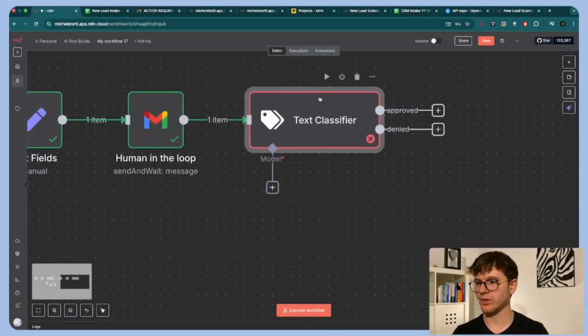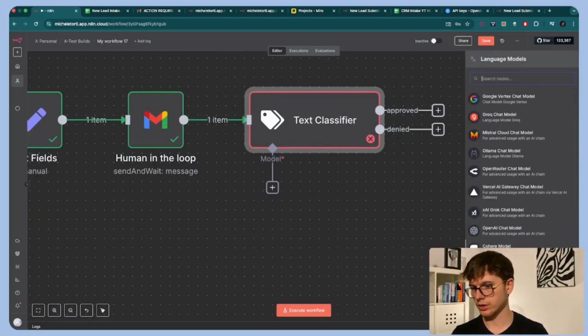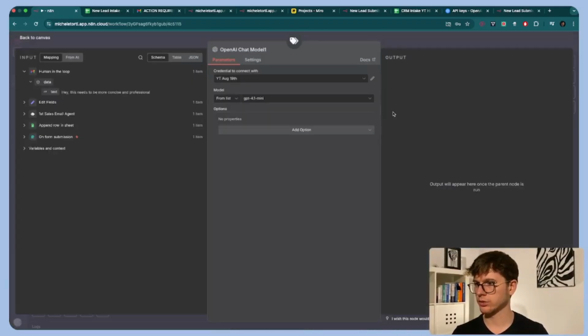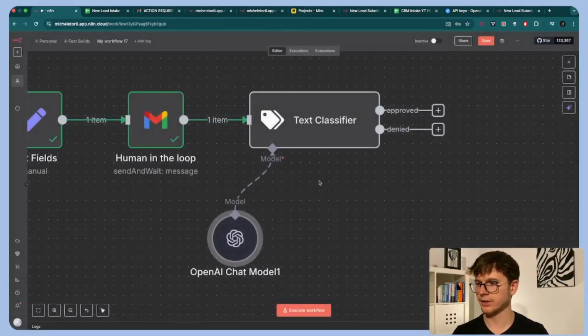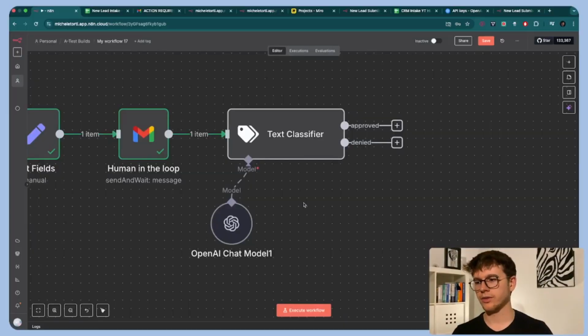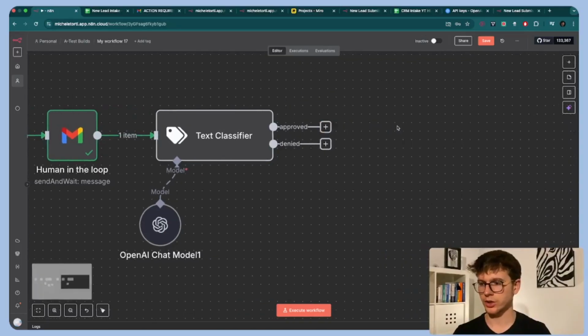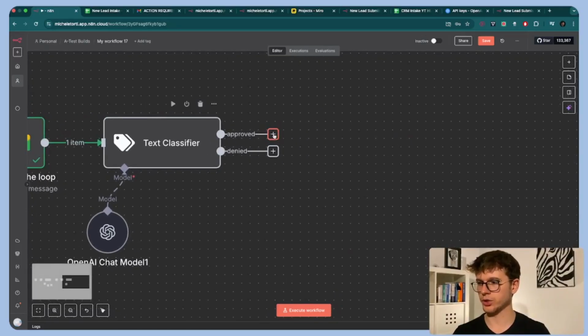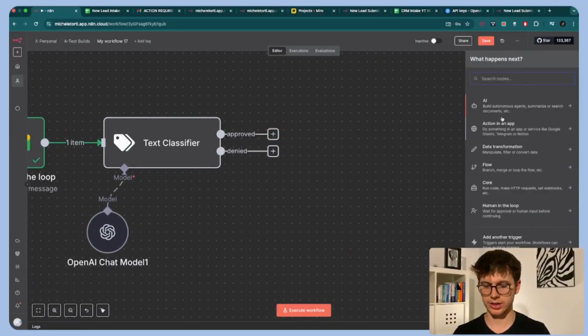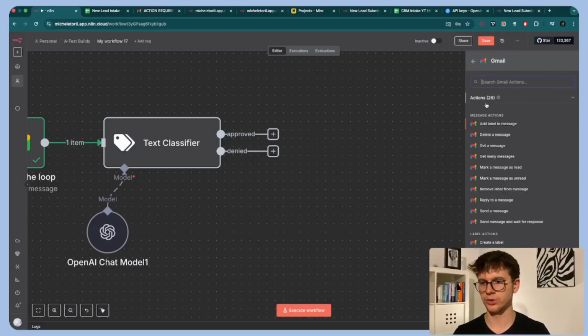But before we do that, we have to add a model, because this thing's through an AI. So the model here will be the OpenAI chat model. Again, we already connected it, so 4.1 is fine. And now that we categorized the different types of responses based on what's approved and what's denied, we can now send it two different ways. So let's do the easy one first, which is approved. In this case, we just use a Gmail node to send it to the customer.